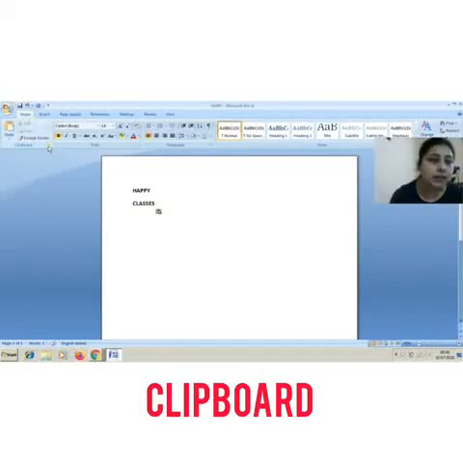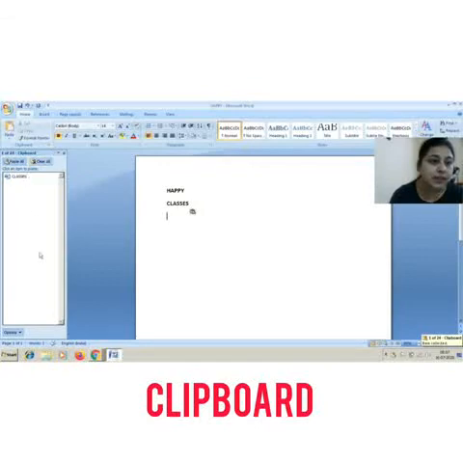Go on the Home tab, in this clipboard option, click here, this window will appear in front of you. See, whatever you cut or copy, move or paste, everything will appear here. Suppose I type here happy classes computers grade 9. Okay, and now if I copy this word, computers, right click and copy, or the shortcut key is Control C. You can see this here up here on the clipboard.